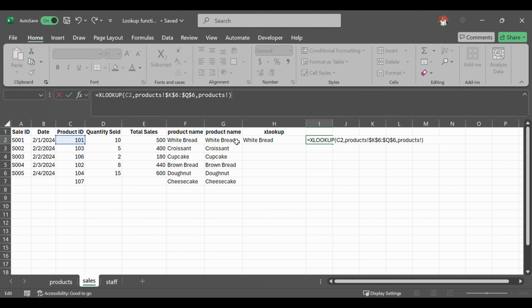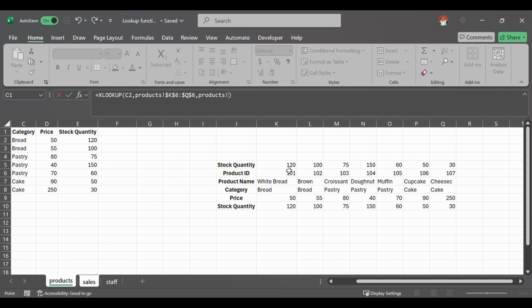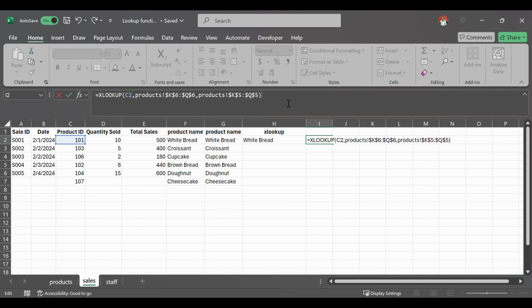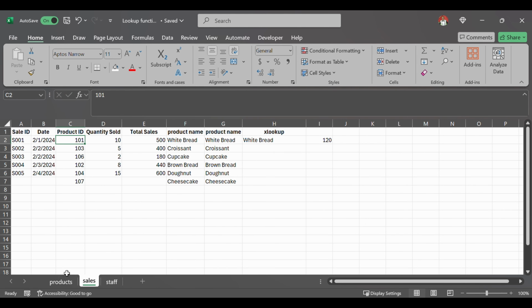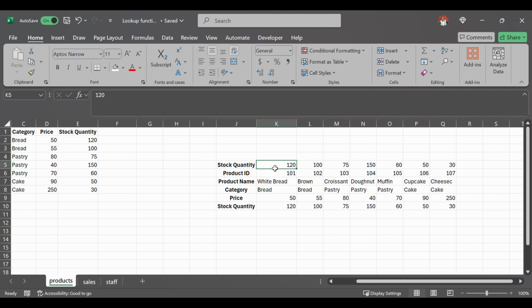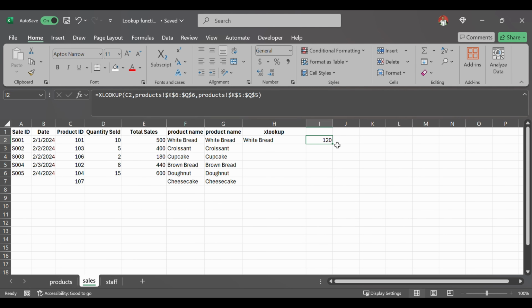Oops, sorry, I've missed something. So let me just repeat that last part. We require the lookup, and the return array that we're interested in is this. So that's the return array. Then enter. So we have 120. Product ID 101 has 120 quantities, and that's what we have here. So we can drag the formula and it works perfectly.